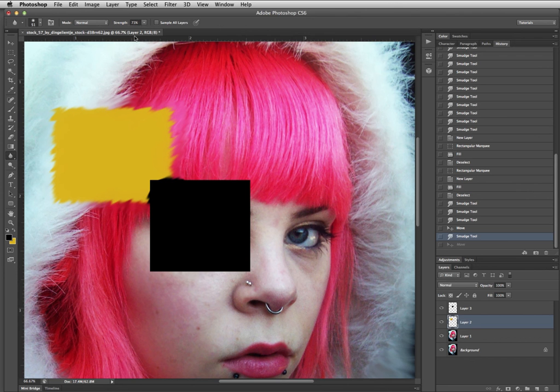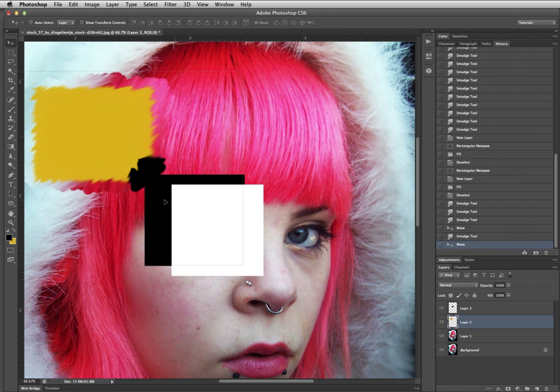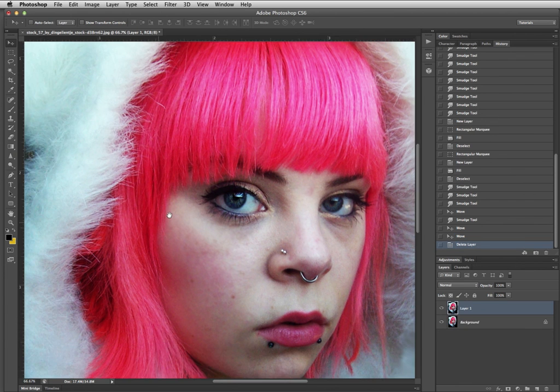And I actually believe that the Blur has a similar option, as well as the Sharpen. So anytime you have that sort of picking up from other layers, if you don't want it, look for that and turn it off. So there you go. That is the Blur, Sharpen, and the Smudge tools.